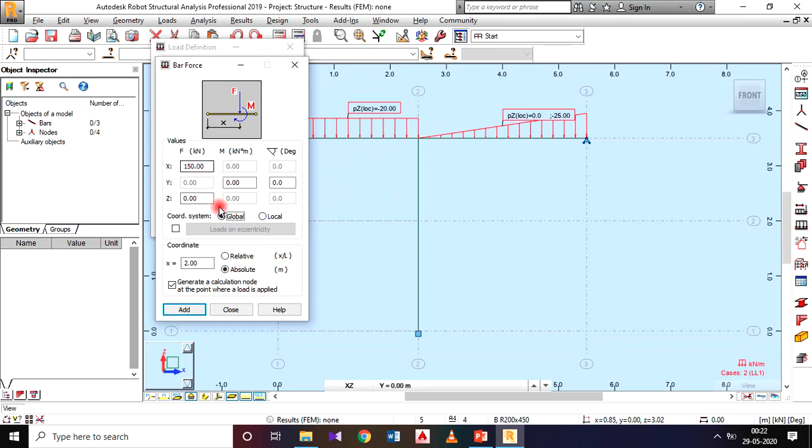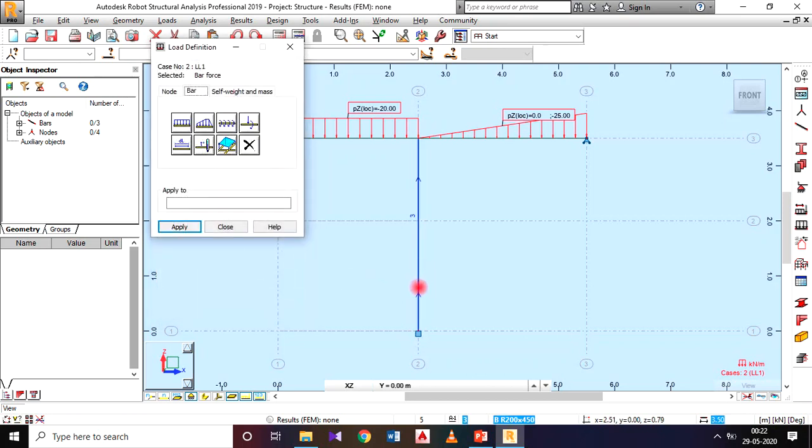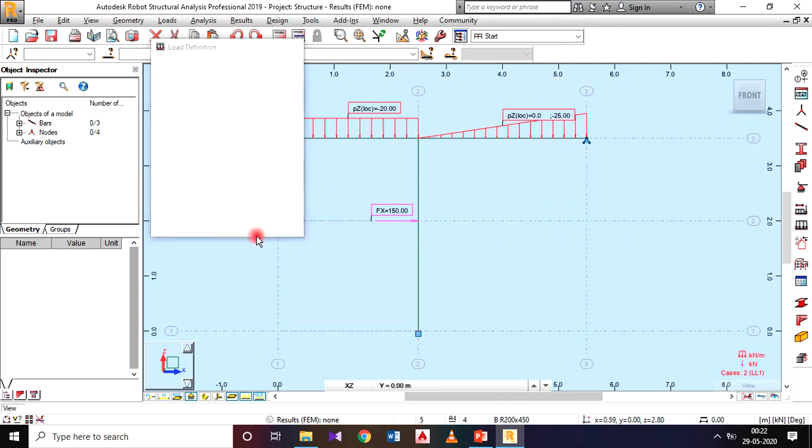Okay, I will observe x-axis global 2 meter, and it should not be local, it should be global only. Okay, so take that one in the global coordinate system, so it will give the value 150 going in the rightward direction. Don't set it in a local coordinate system, that will be wrong. After getting the figure, close this one.